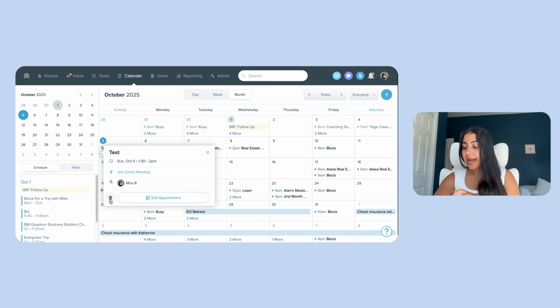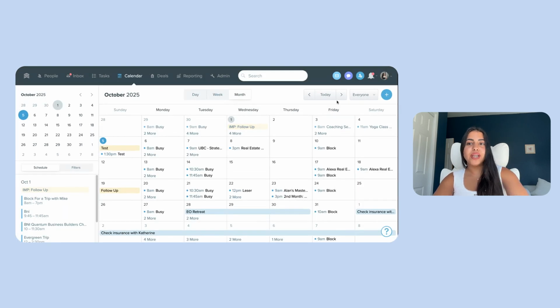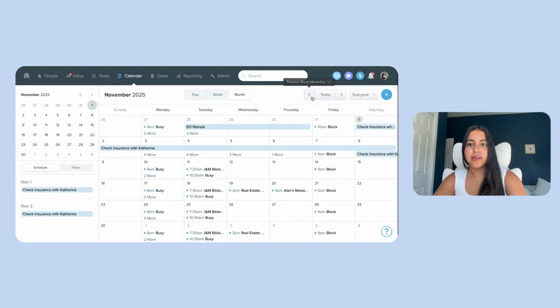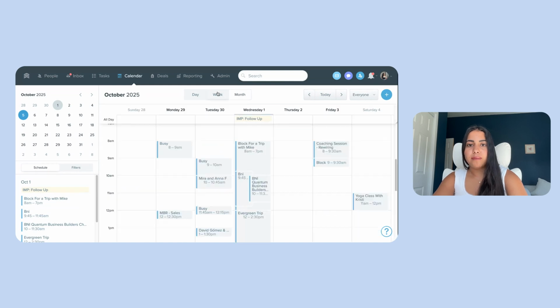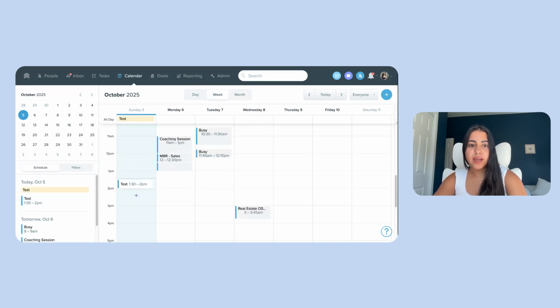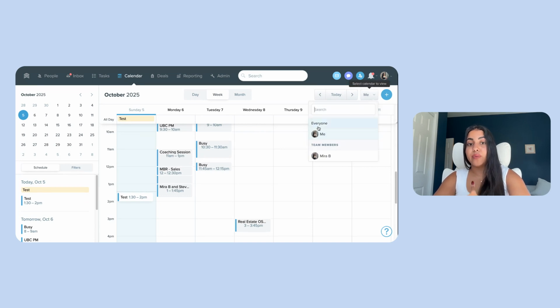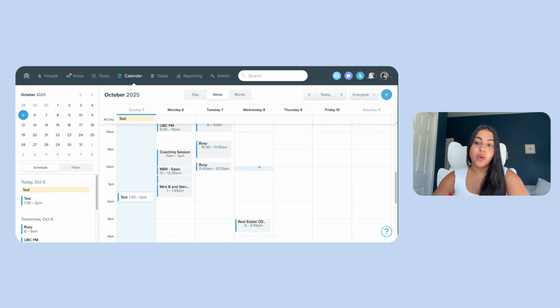If I want to delete it, I would click here and delete it. If I want to edit it, I would click here and edit it. So that's pretty much it. Like I mentioned, if you toggle and check today, you'll be able to see what you have on your calendar today. Right now I'm seeing it for everyone, but I could also see what I have only for myself. If you want to see everyone else's calendar, you could view it from here.